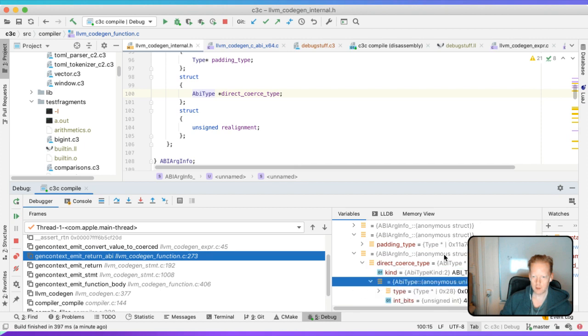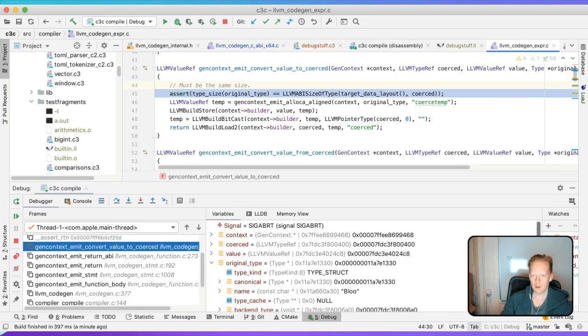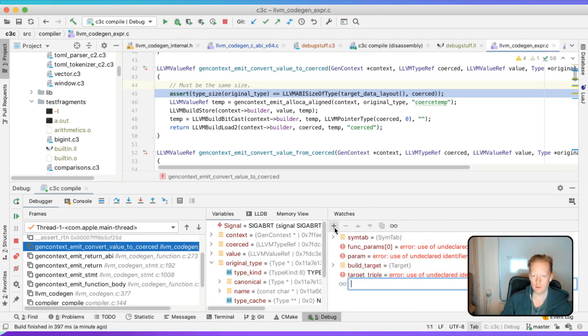The coerce type is a type with 40 bits. So how many bytes does it say it is? This would be interesting to know. I think I can just write something like this: type size of the original type. It's 5. Oh, hang on.